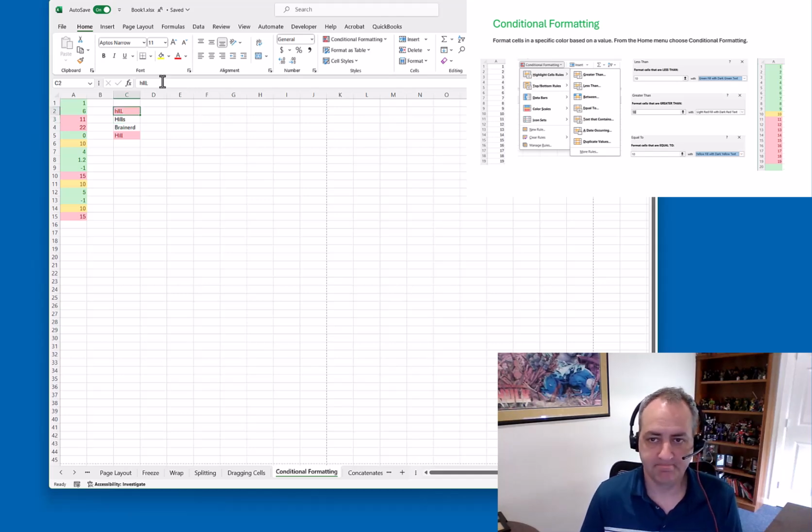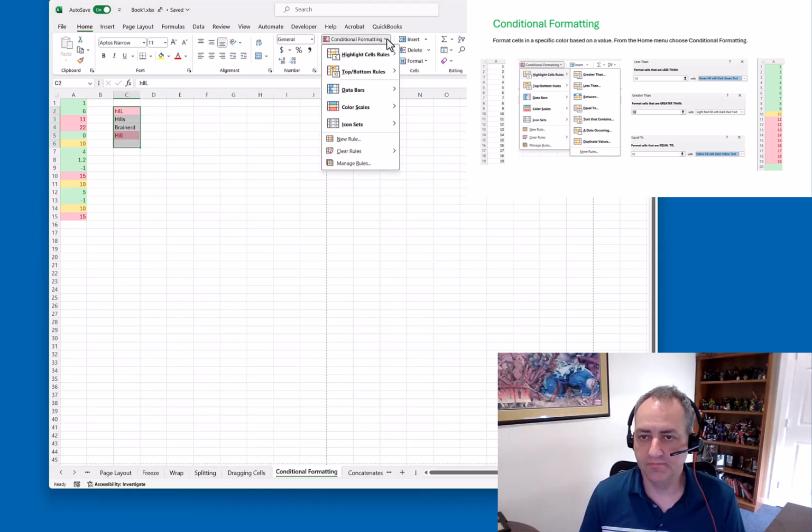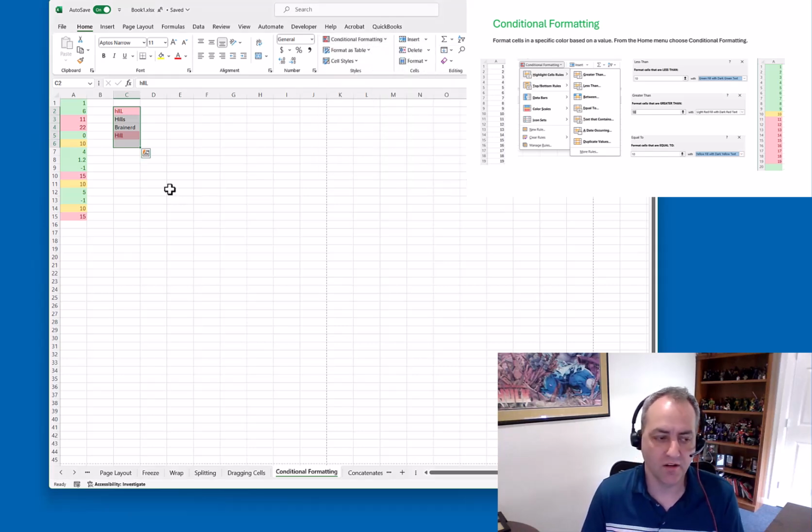It still does it. And then, of course, you can come in here and clear it off. And there's all kinds of things you can do with this. You can do top 10 items, you can do data bars, there's all kinds of things you can do with conditional formatting. But that's all we're going to touch about today.